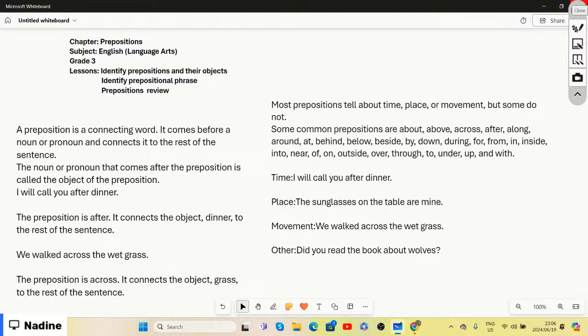All right. So we said a preposition is a connecting word. It comes before a noun or a pronoun, and it connects it to the rest of the sentence. And the noun or the pronoun that comes after the preposition is called the object of the preposition.